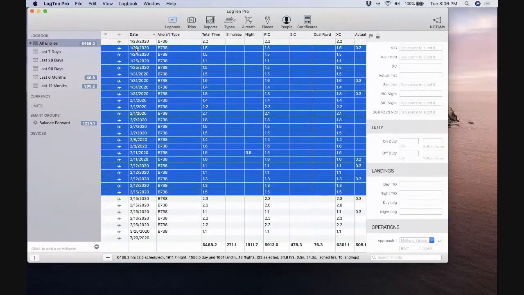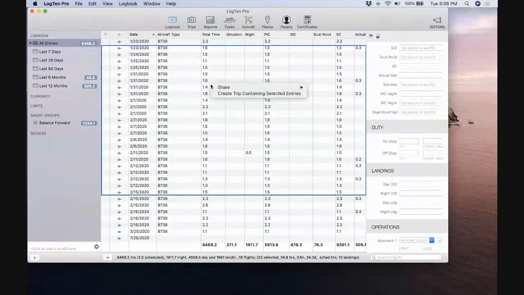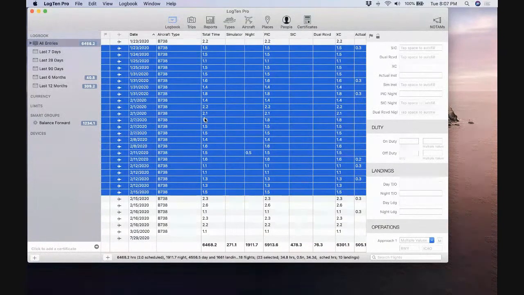And then you can hold the control key down, and you'll get a couple shortcuts here where you can share those flights, or you can create a trip with those flights. Great.